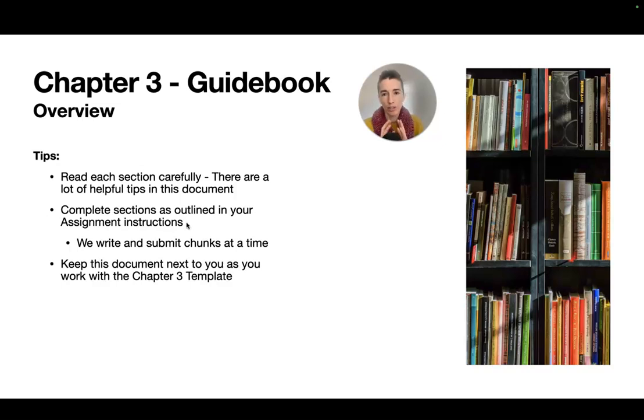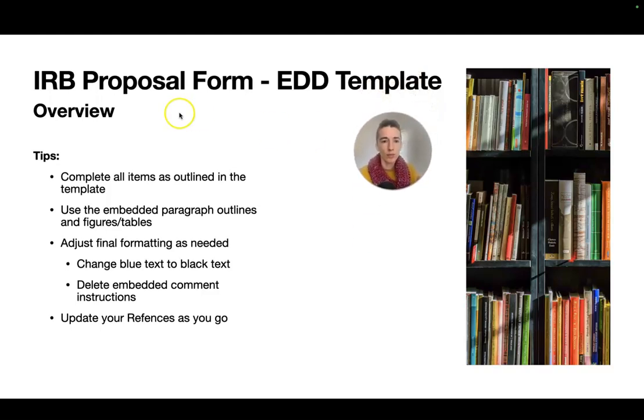You are not writing chapter 3 all at once. Okay. We're writing and submitting chunks at a time. Keep this document next to you as you work with your chapter 3 template. This says IRB proposal form. Oh, that's a big typo. That should be chapter 3, chapter 3 template. So just imagine it says chapter 3 template.